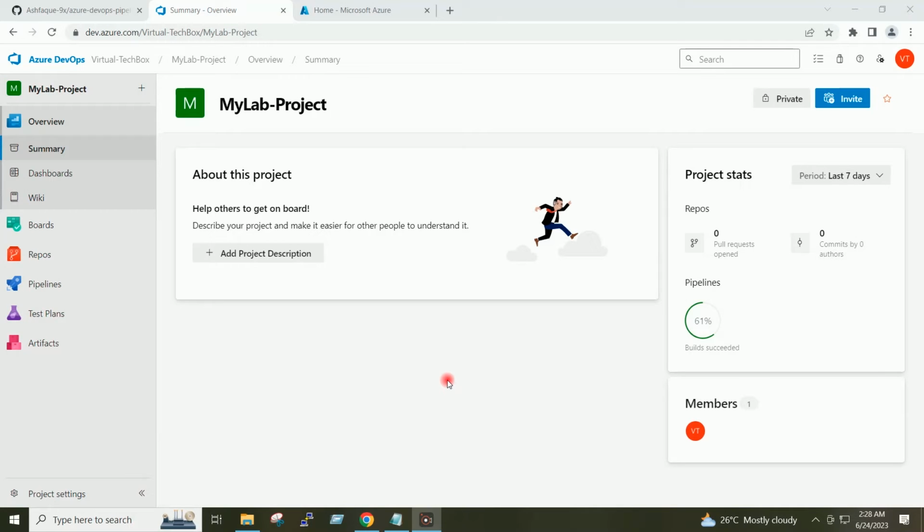I am Ashfaq and in today's video we will create one project on the Azure DevOps using Azure repos and Azure pipelines. In this project, Azure pipelines will deploy the resources on the Azure Kubernetes services cluster. Let's get started.